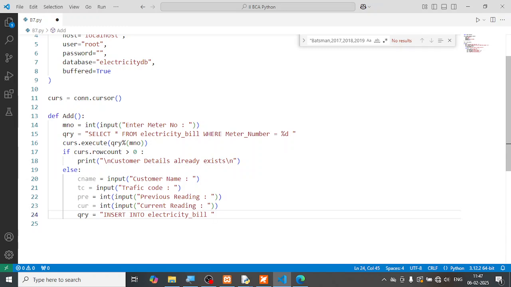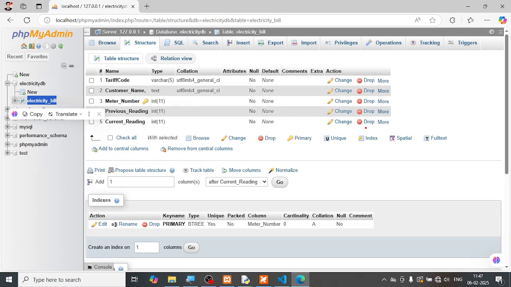Insert into electricity bill. And I will not use the field names. I'm going to just use the values. Remember, when you are supplying the values, supply them in the same order. First one is the tariff code, next one is the customer name, meter reading, and this one.